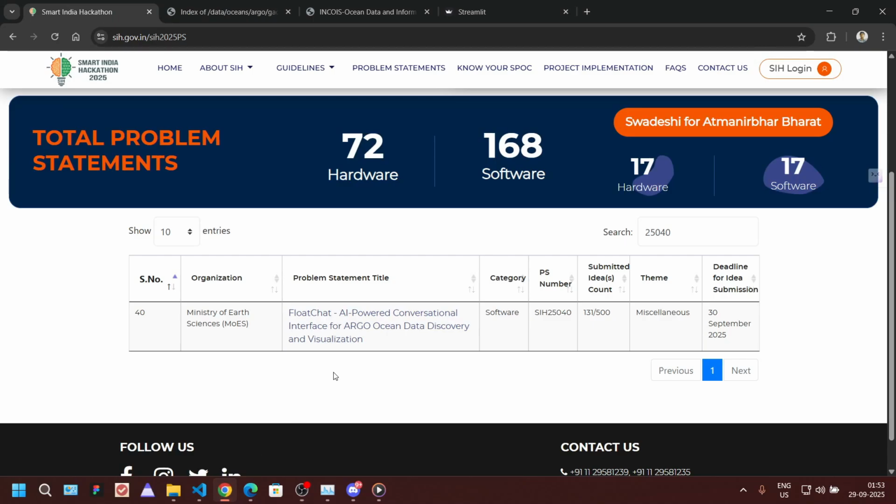We have been working on problem statement 25040, an AI-powered conversational interface for ocean data discovery and visualization. We have successfully built a functional prototype and design for this problem statement, which we will be looking at in a minute.